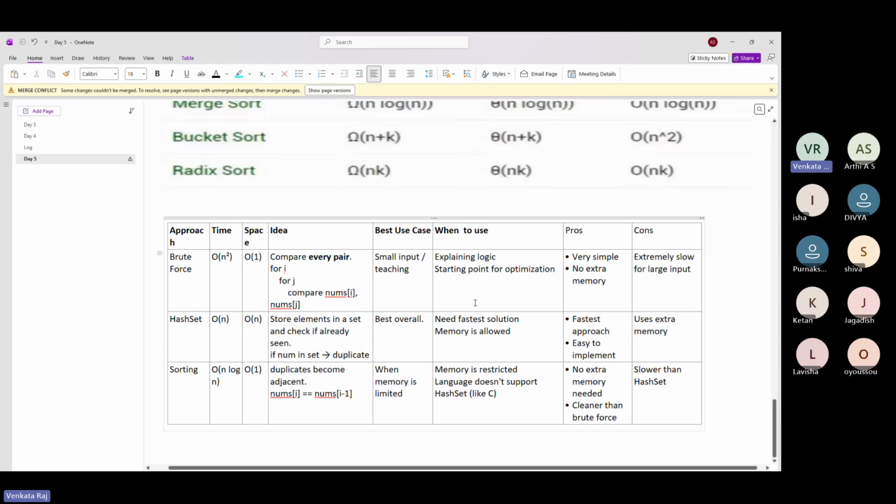And then we are telling when to use what. It's not that you always have to go with one approach. Sometimes if the input is very small, or just for teaching purposes, we go for brute force. But this is overall best. When we discuss any problem in an interview, we usually give more importance to the time complexity, because space complexity will not change much with a different approach.